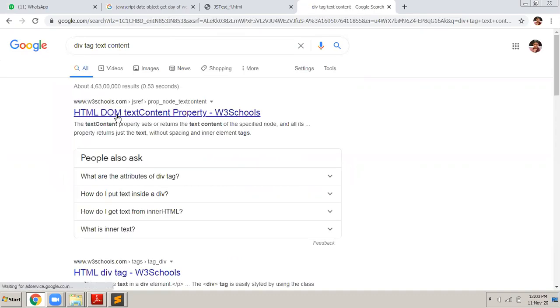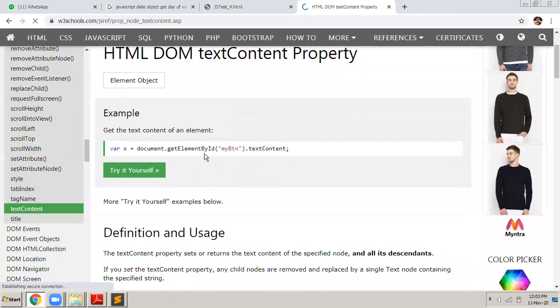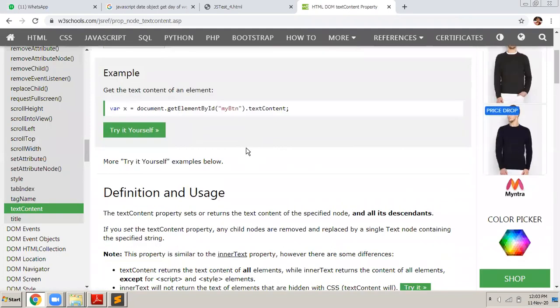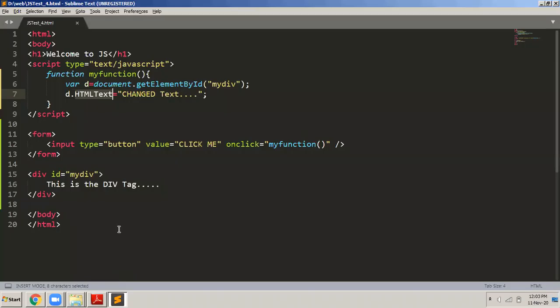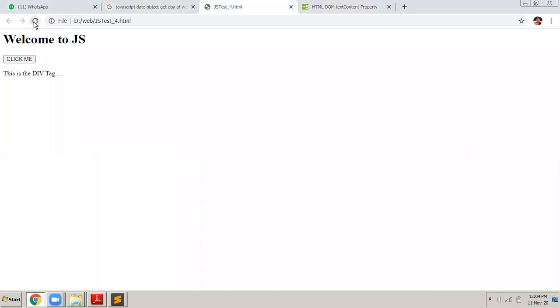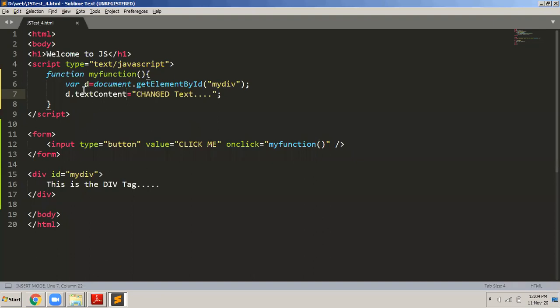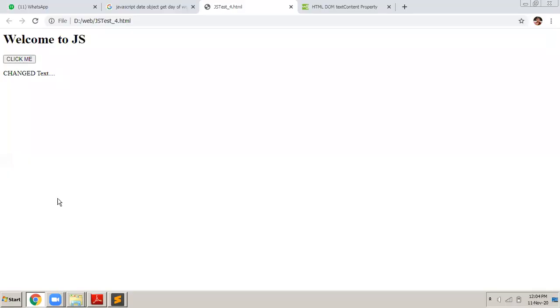Text content. Okay. Sorry, it was textContent, not HTML text. So what I am doing is, once I access the element of the HTML tag, I use one of the properties of this object, d.textContent, which will now change to this particular thing. Okay, so file, save, I come here, I refresh.